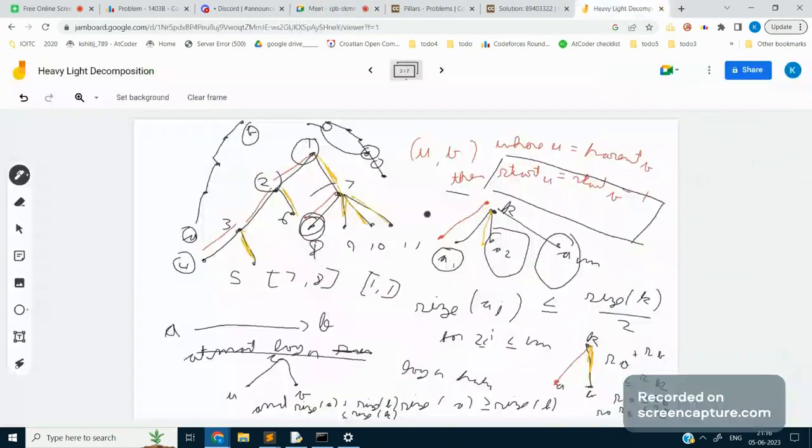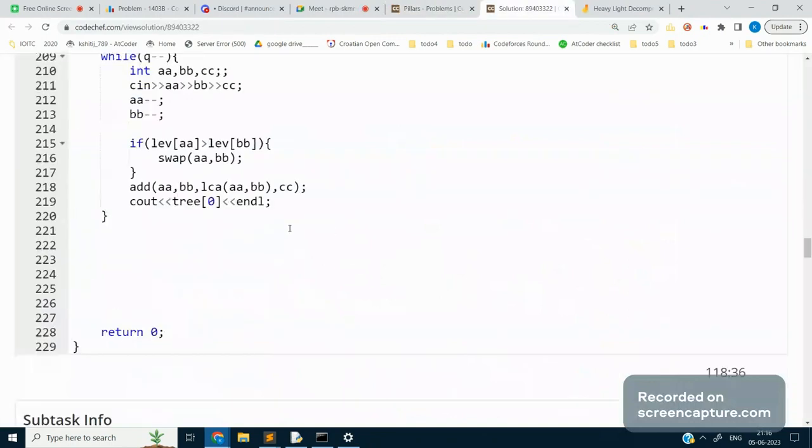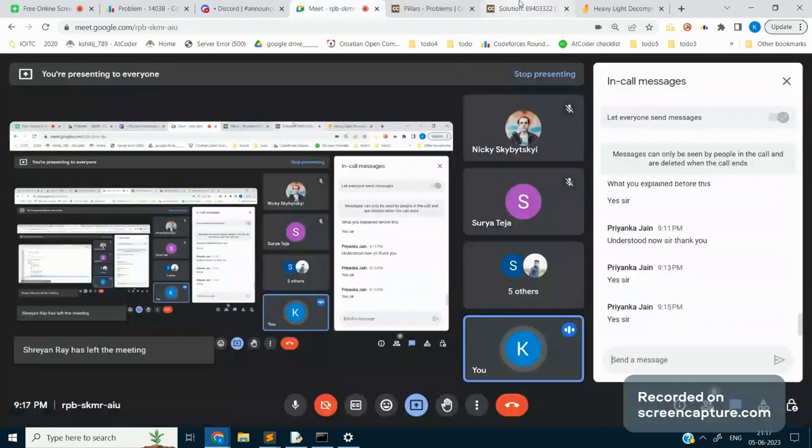This way we can do at most 2 log n range operations, and using a segment tree we get n log squared n plus q log squared n complexity. So did you all get that part? We are maximizing the values, and here the segment tree maintains the minimum of a range, so we just output the first node.